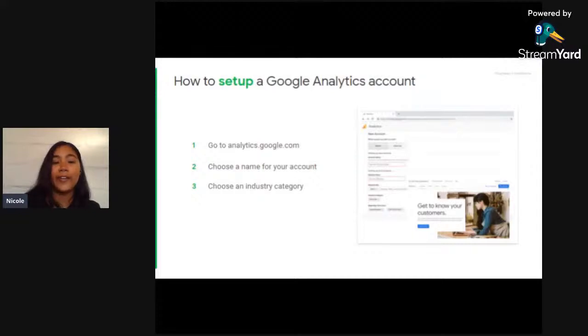So if you don't already have a Google Analytics account, then it is very easy to set up. So first, you need to go to google.com/analytics. Then you need to name your account. It's important if you have multiple accounts.